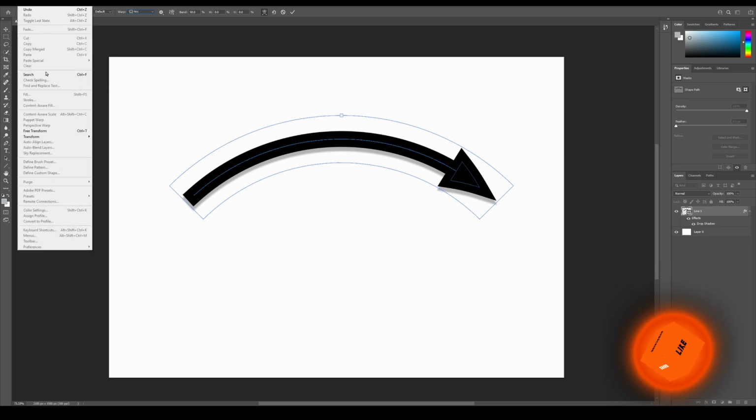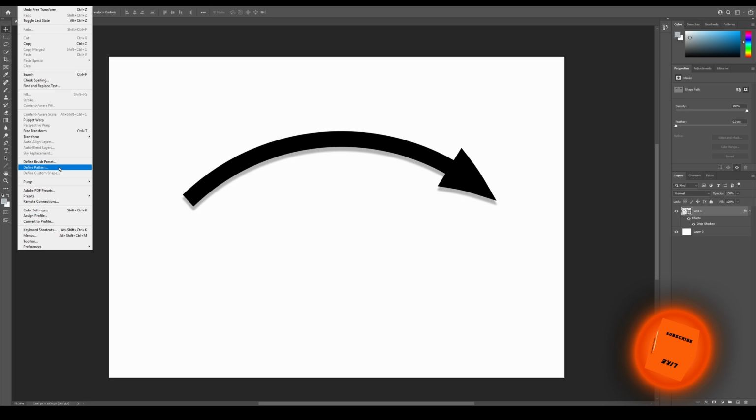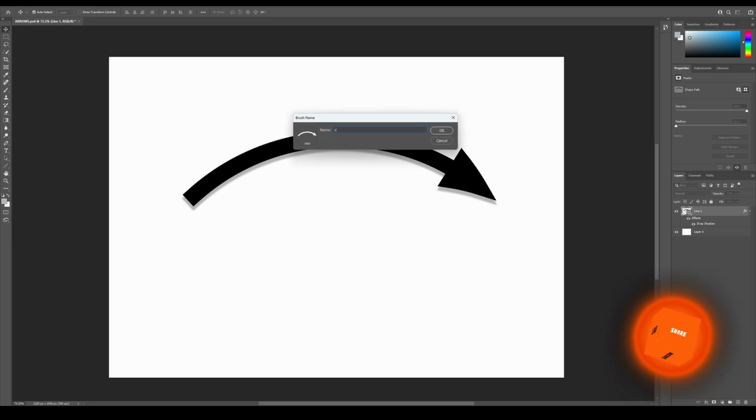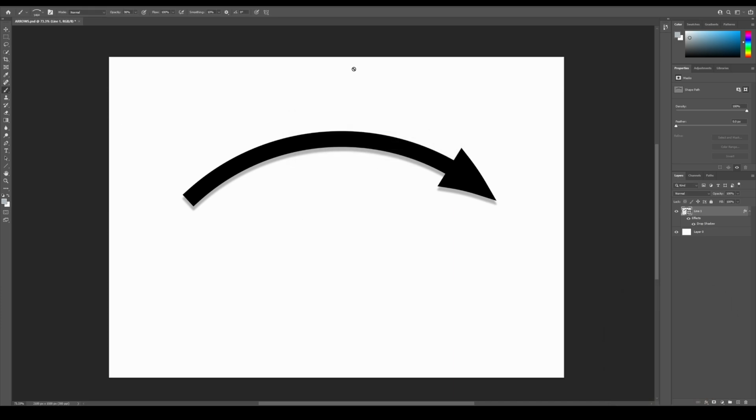You can do the same thing. You just go to your define brush preset, curved arrow. There you have it.